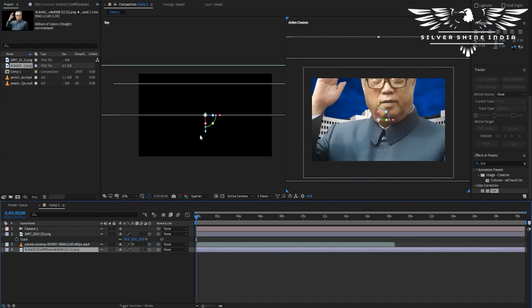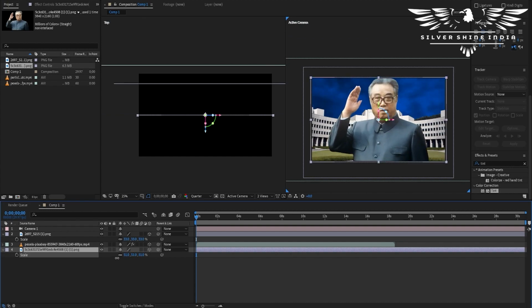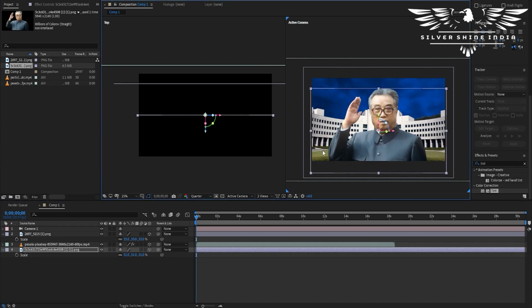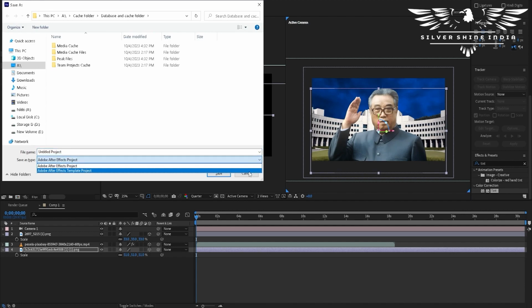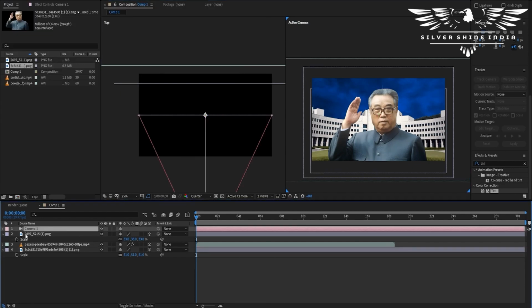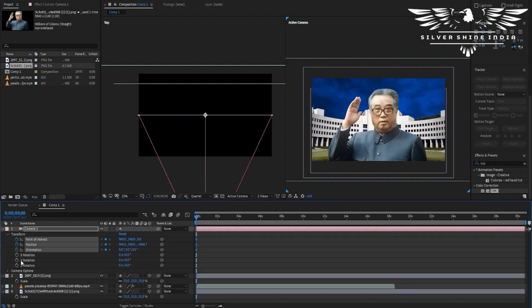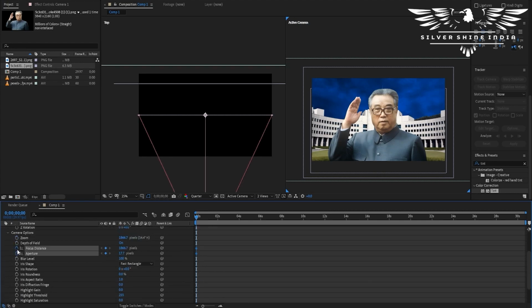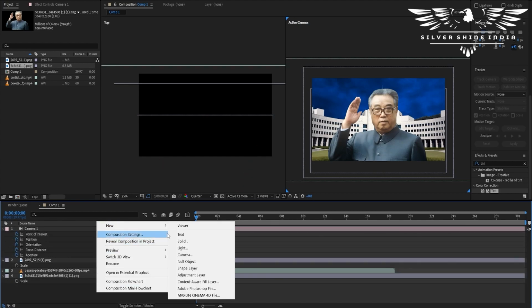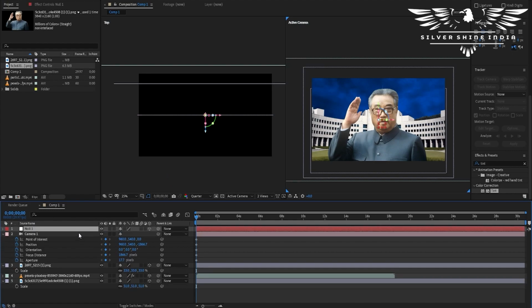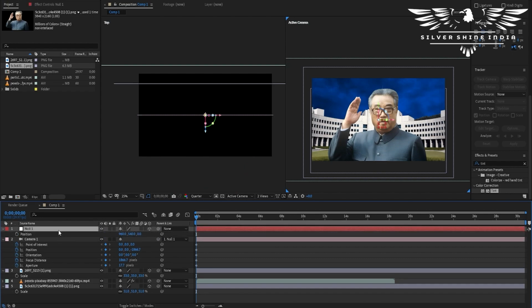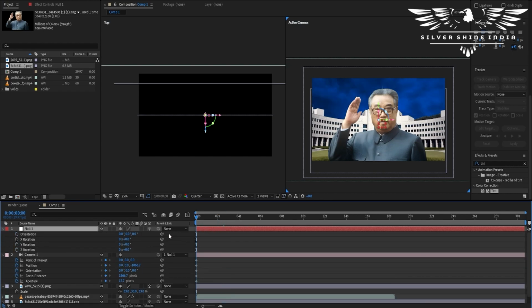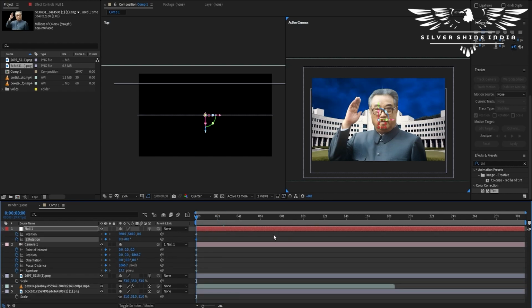Set keyframes, basic. After that, add a null for camera movement, and parent the camera to the null. Position, rotation, sorry, this one.